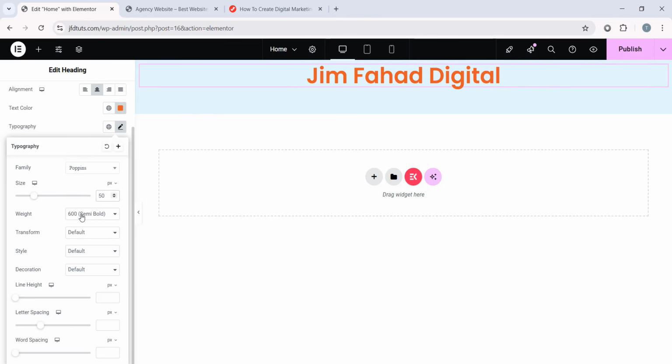Then we have this weight. You can control the text weight, like you can choose a thin text style, you can choose a bold one. Lower number makes it thinner, higher number makes it bolder, okay? Then we have this transform. Using the transform, you can make the text uppercase, lowercase, or capitalized like this. Then we have the style. In the style, you can make it normal, italic, or any other thing.